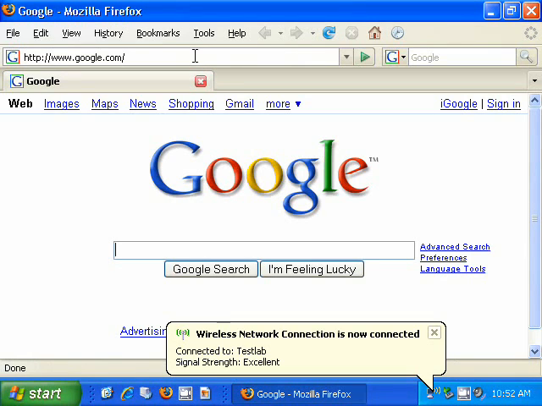So now we have a basic wireless connection. Now we want to be able to secure this. We don't want anybody snooping on our network. We want to make sure that we have an encrypted signal between our computer and the wireless access point. So we'll configure some security settings.